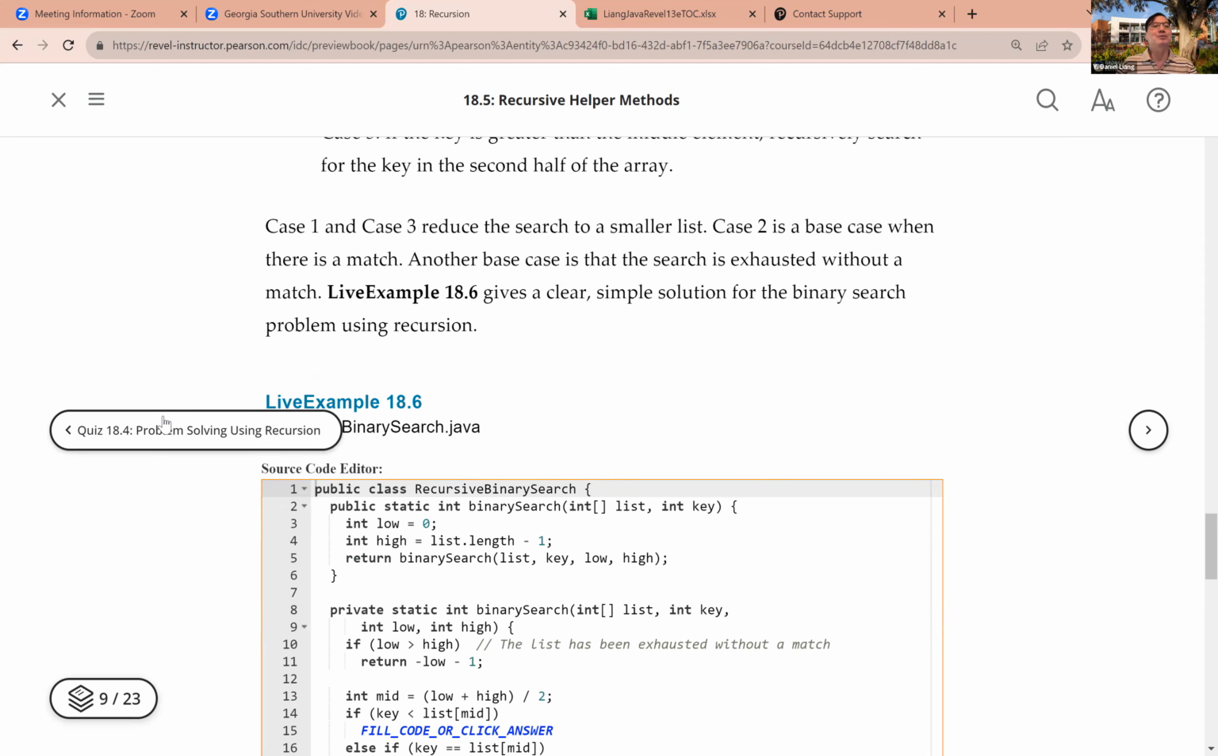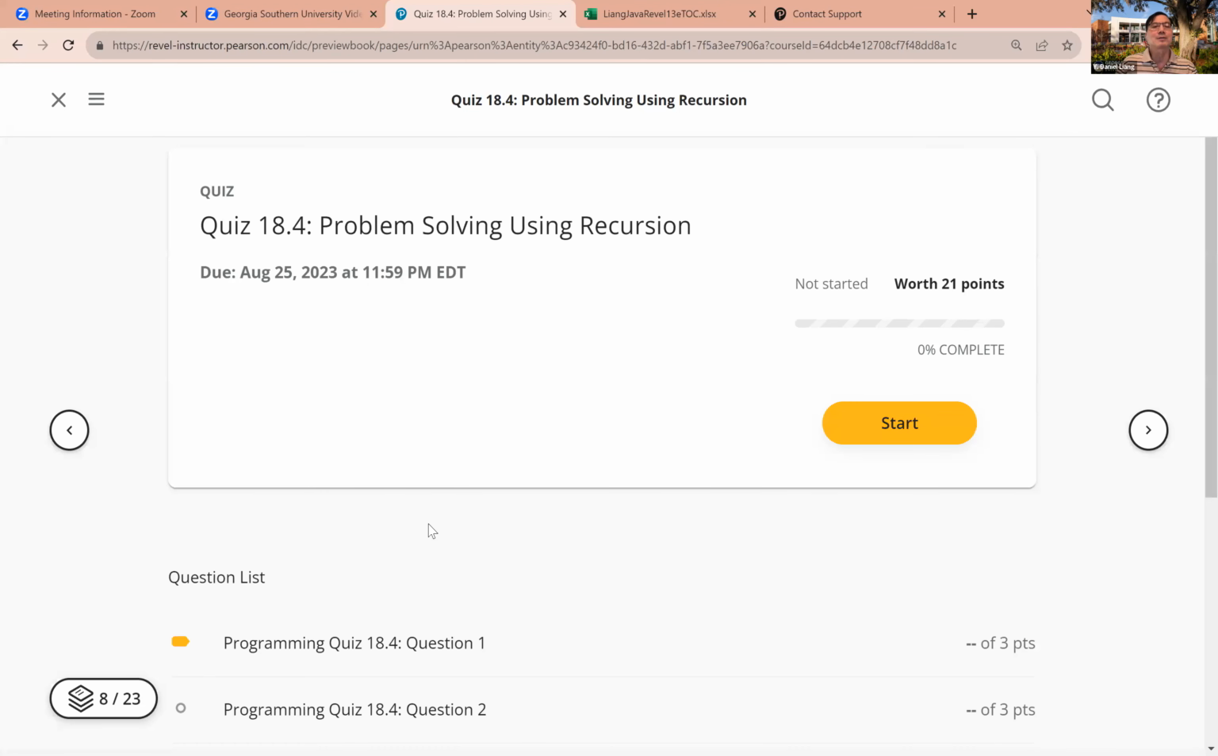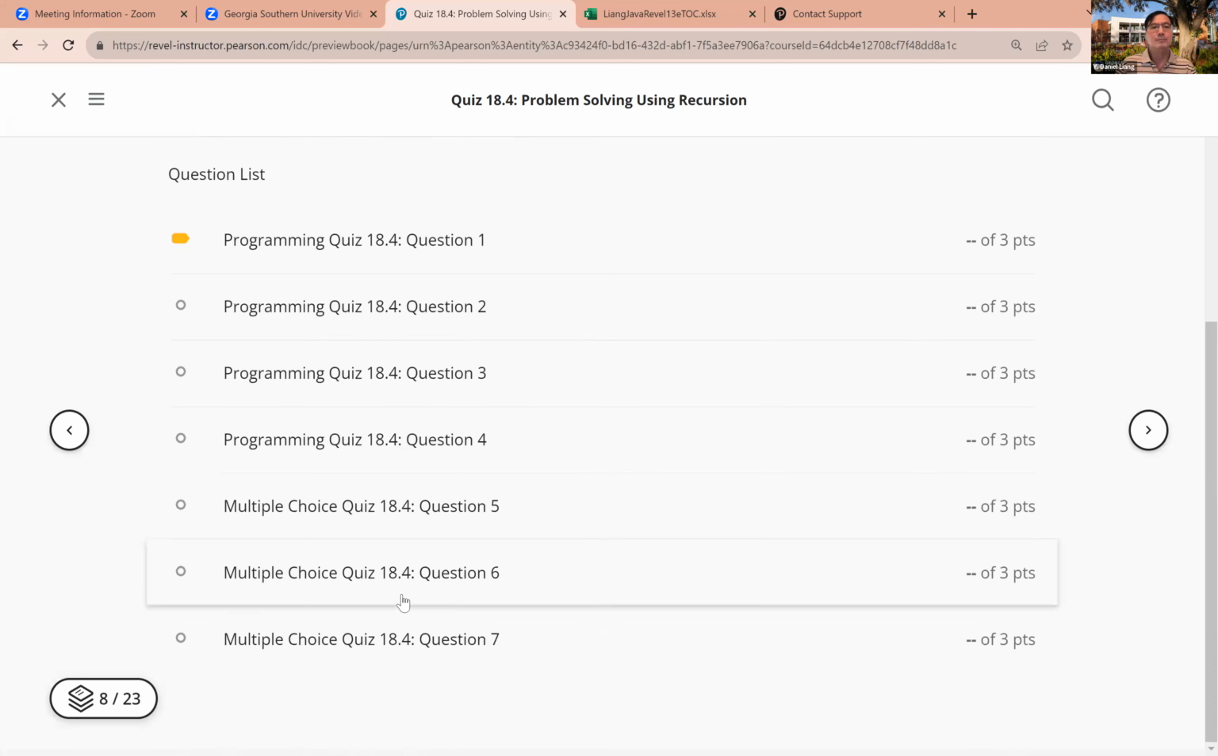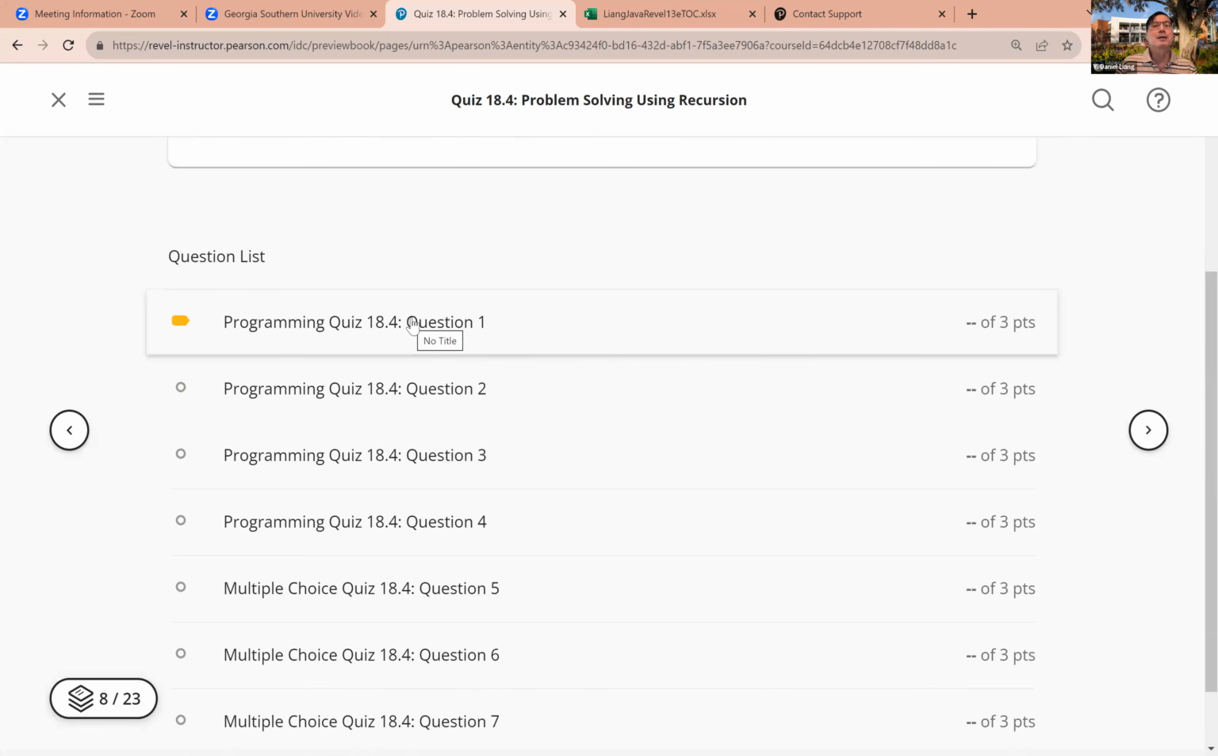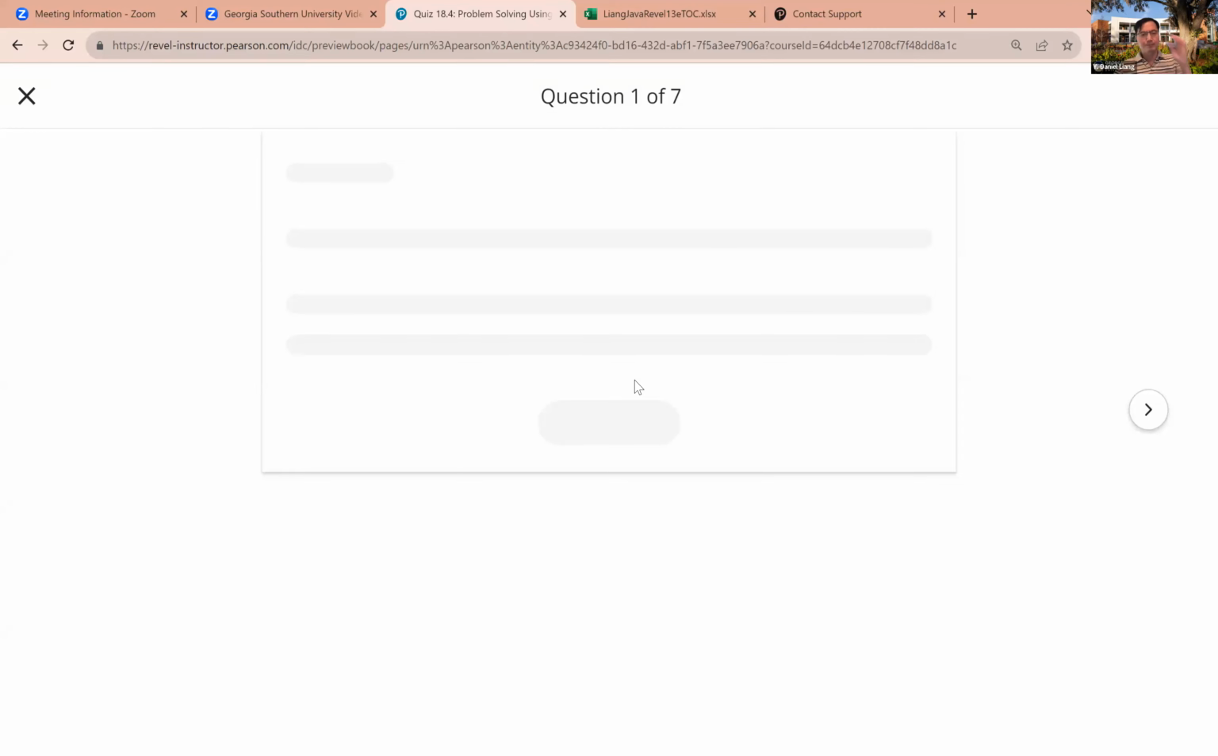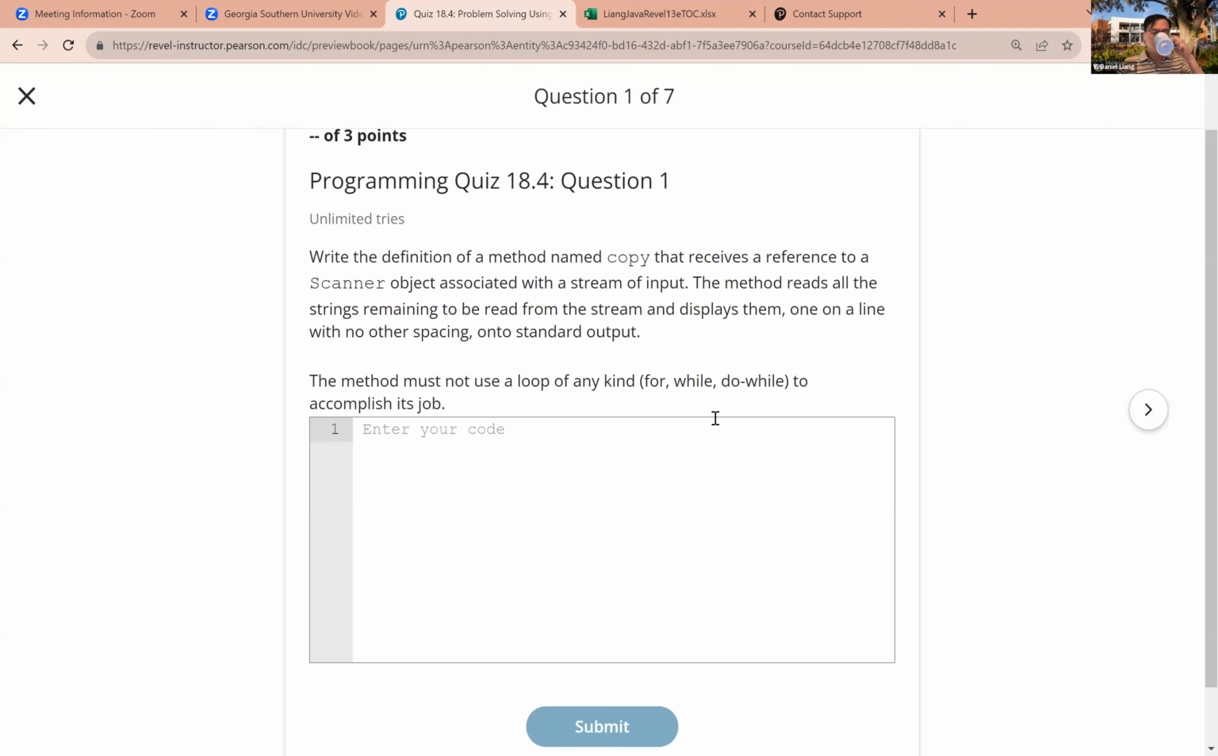I want to go to the quizzes here. Please do all the quizzes. Let's do one together now. Here's the description: write the definition of a method named copy that receives a reference to a scanner object associated with a stream of input. So let's put the definition of a static method.